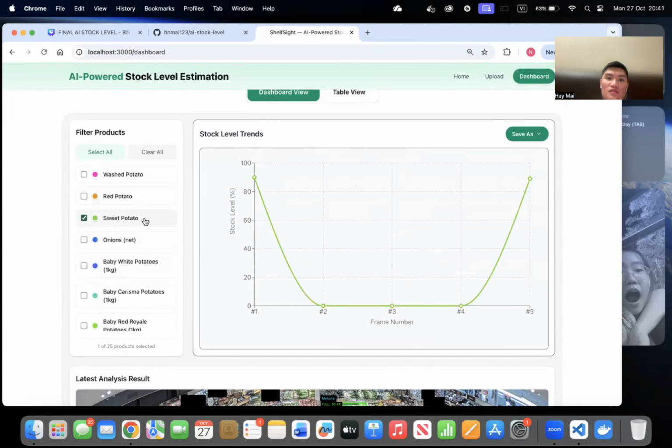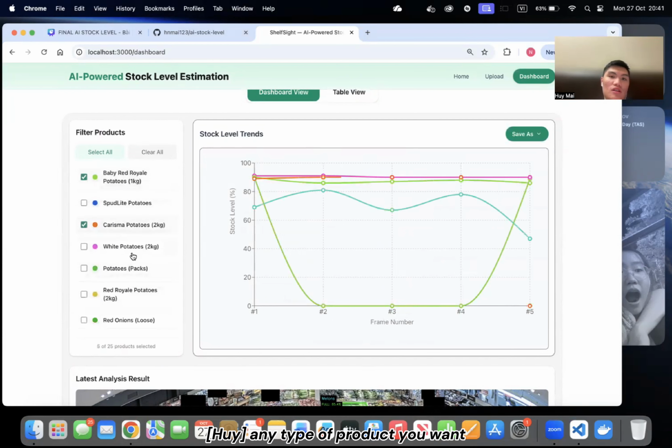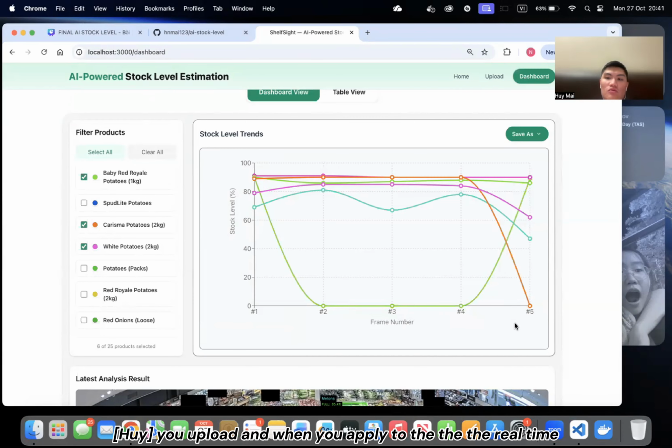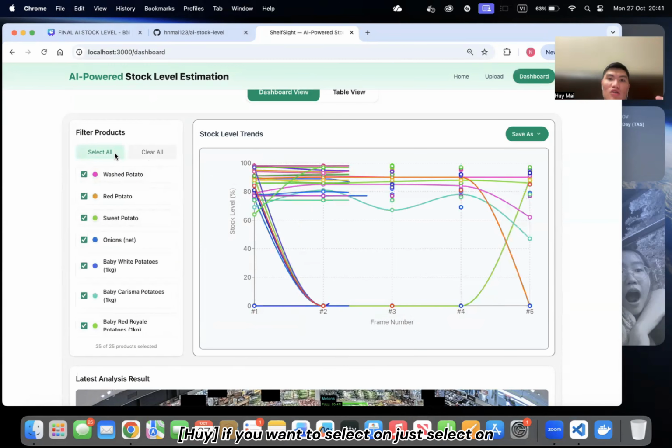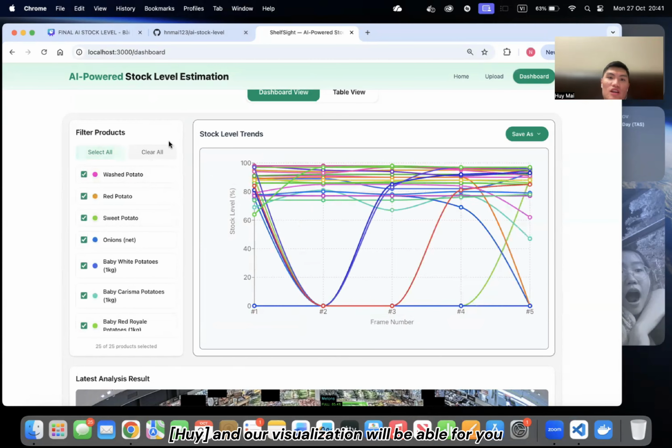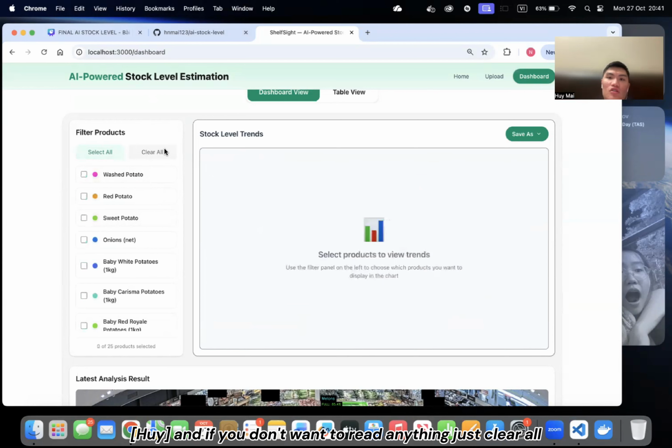In this status, you're gonna have the line path for this product for each frame number, and you can also adjust any image, any type of product you want. This one will be present for the first image you upload, and when you apply it to real time, it's gonna be 15 images per capture. If you want to select all, just select all, and our visualization will be available for you. And if you don't want to view anything, just click off.